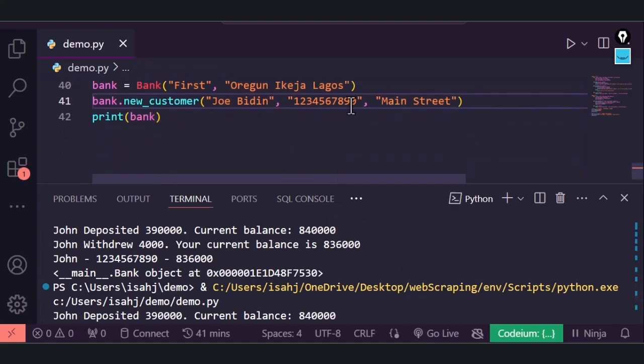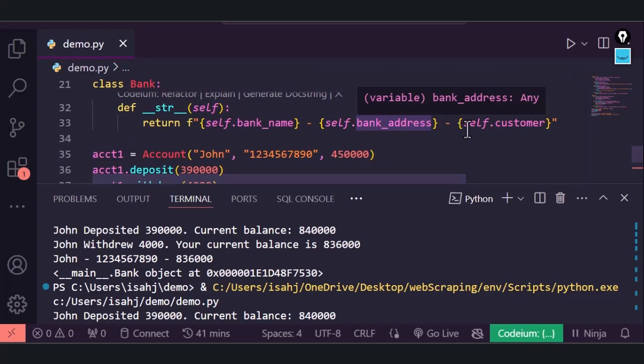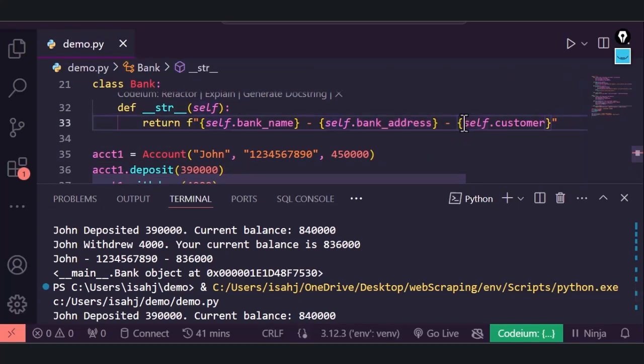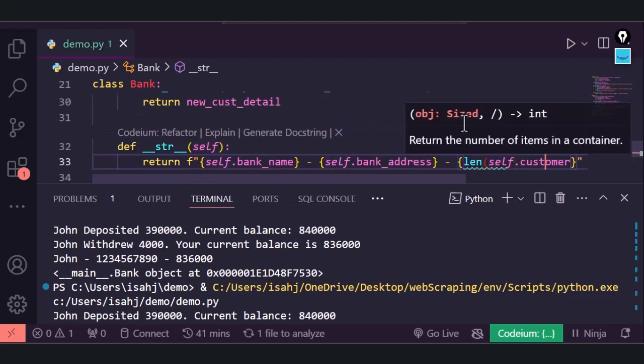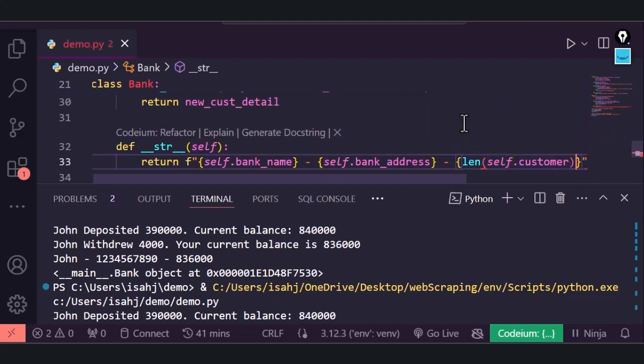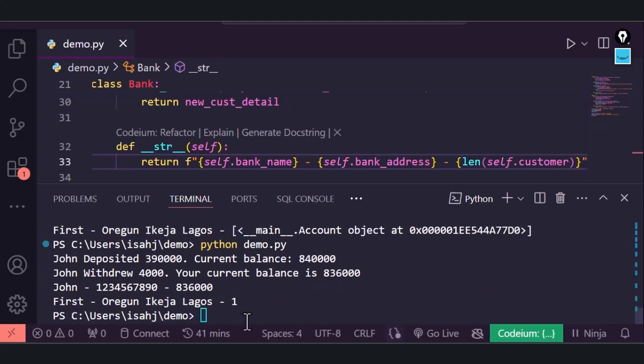For us to resolve that, we need to do something like this. Go back to our toString method. Now we want to get the length of our string, so I just say length like this. We wrap it around our customer so that it can return the length of whatever is there. Let's check again, and here we are. It's returning one customer for us. So this is how to create a bank class and then create an object of a bank.